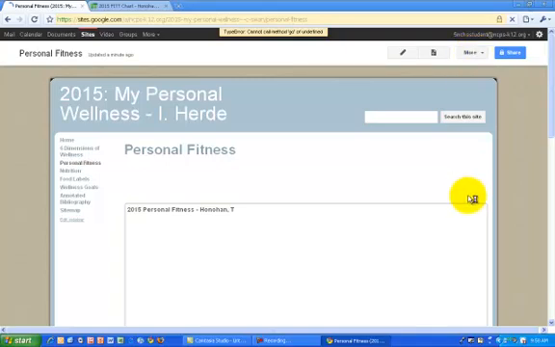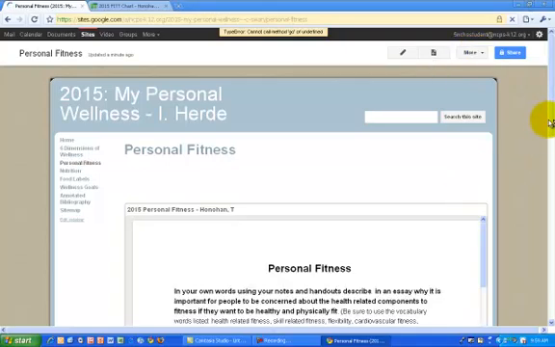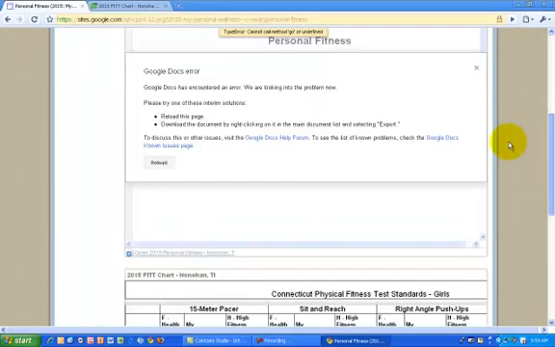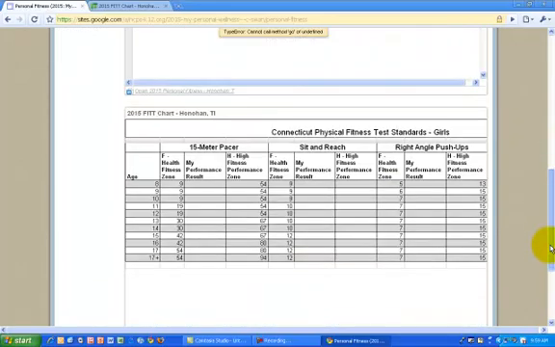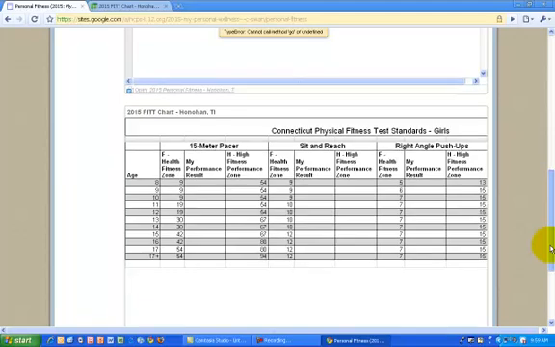All right, so we have a Google document that's inserted. There's that error again. Let me just close that real quick so it's not a distraction. Underneath there is that spreadsheet piece that we're talking about. So now we're going to actually type the numbers into this.